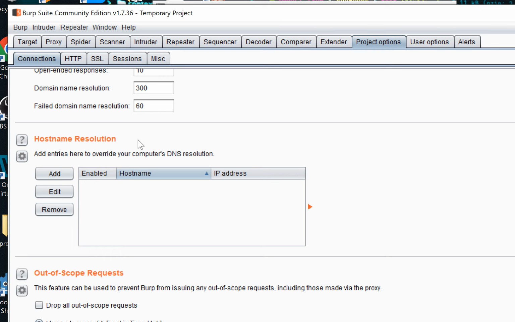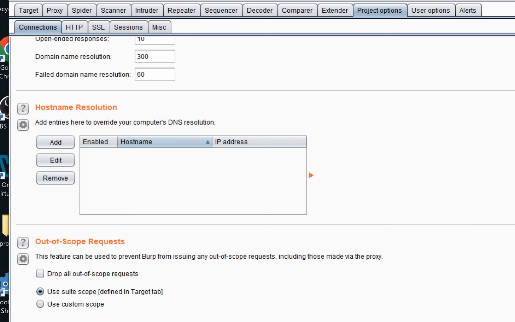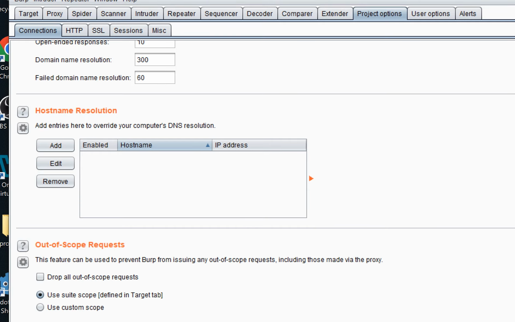Let us take a look at another one. We can add entries here to override your computer's DNS resolution, as you can see. Let us take a look at another one. We have another one which is out of scope request. Let me move back up so that you can see. Let me move it extra up. So I think you are able to see everything.